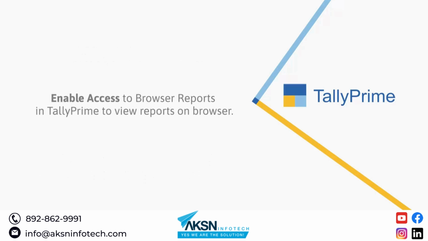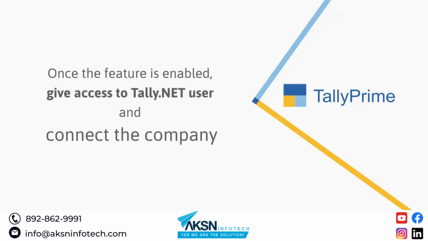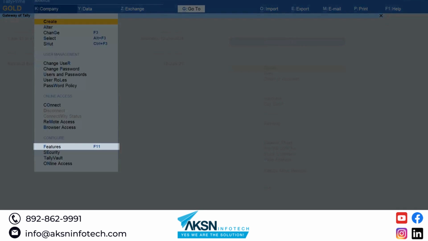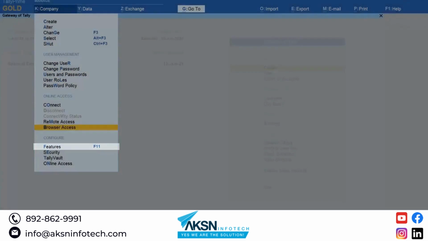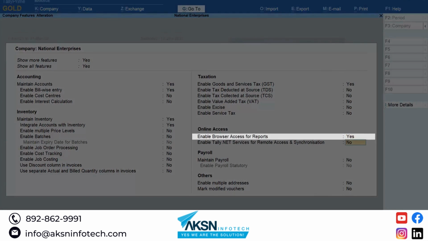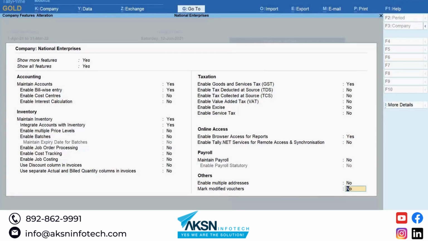Before we look at the reports in a browser, let us see how to give access to browser reports for a company in TallyPrime. First, you have to enable browser access, and then give access to a tally.net user and connect the company for browser access. To enable browser access, press Alt-K and click Features or press F11. In the Company Features Alteration screen, set the option Enable Browser Access to Reports to Yes.